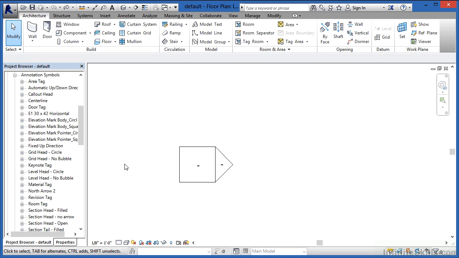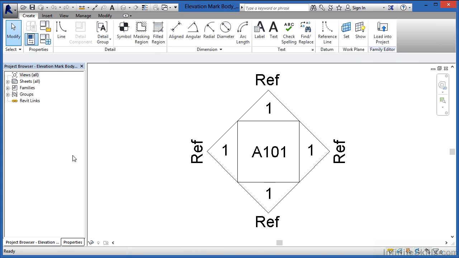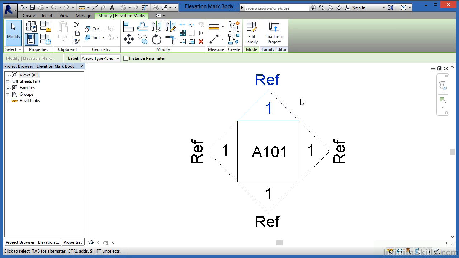Now, if I want to make a change to the elevation mark body, this is what you need to do. Begin by highlighting on the word elevation mark body square, right-click, and select on Edit. From here, it'll take you into the family editor. And what we're really looking at here is the inside of a family as well as 4 individual families that are surrounding it. The reasoning behind this is that each of these arrows are their own family. And if you select on that, you can then go up to the Edit Family button.